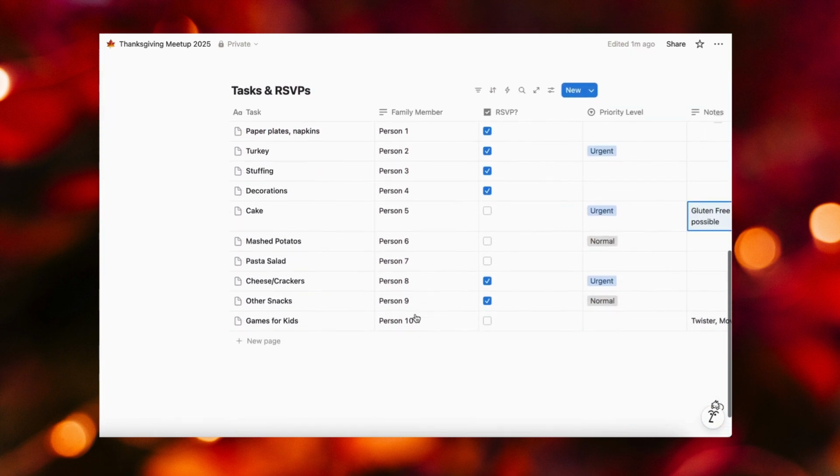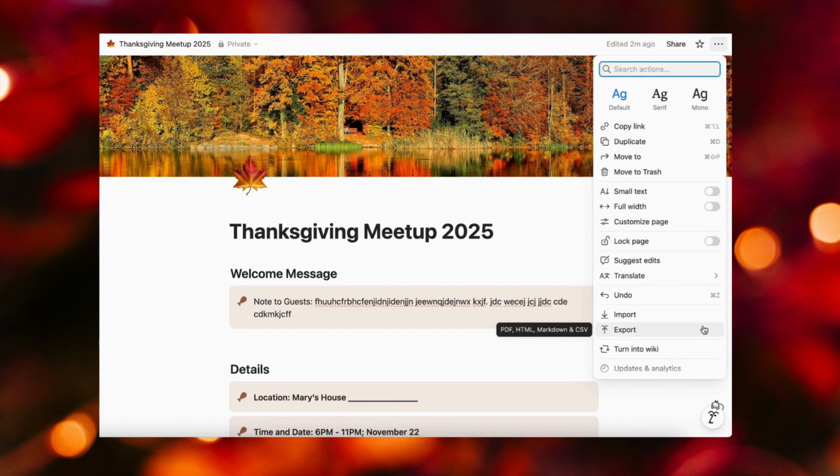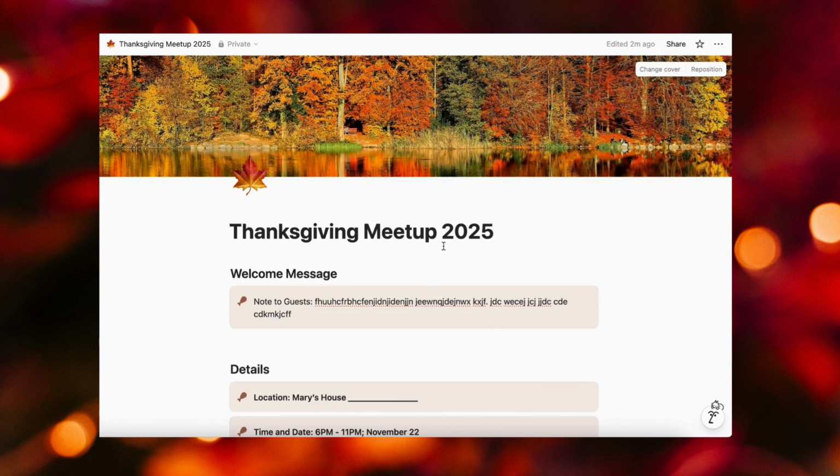You could simply use this as a project management tool to get everybody on the same page. If you do have people using Notion, you could press the share button and make sure that you share it via a link. Or if you press these three dots here, you are able to just simply export it as a PDF, and it is literally so simple. You can just email it to people.